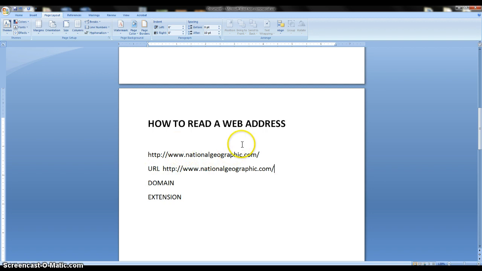The domain name is like the overall identity of the actual website. Basically, what the domain is going to be is your name followed by the .com or whatever the extension is. So here we have the domain.